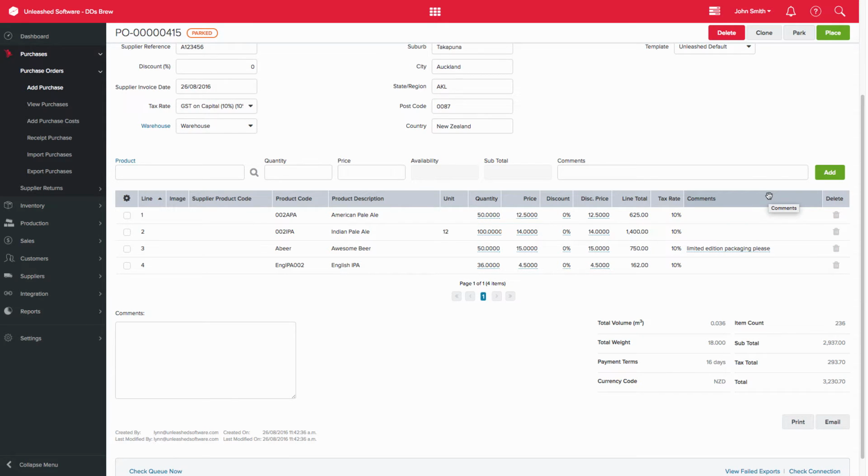The bottom of this purchase order will display the total volume and total weight, which is perfect for calculating shipping costs. You can also see payment terms and the currency code. To the right, you will see an item count, subtotal, and tax totals, all the normal things you would expect to find on a purchase order.